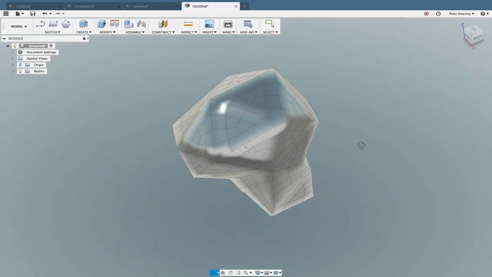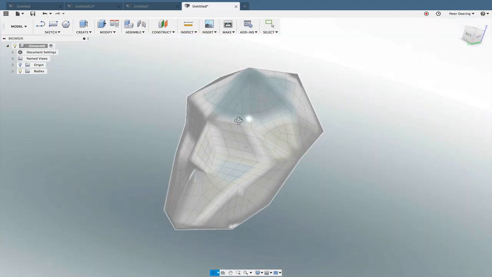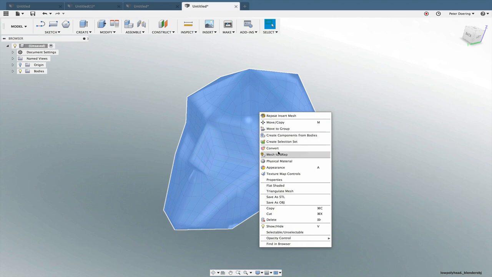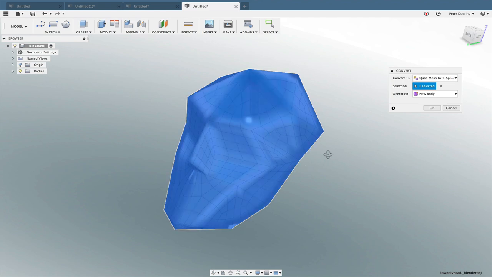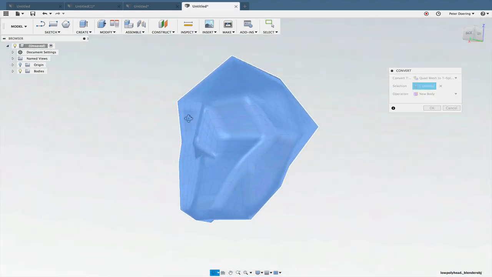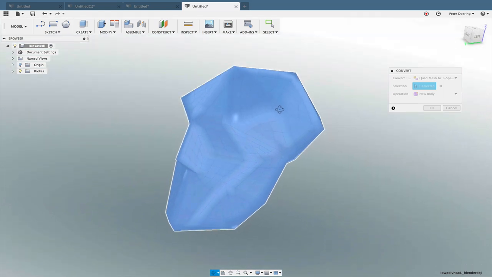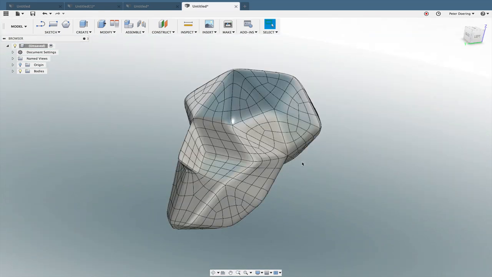Okay, turn this around, right click on it, and click convert. And that converts this quad mesh. Remember, that modifier in Blender makes a quad mesh, even if they're a triangle and the original mesh makes a quad mesh out of it. And I click OK, and here's my T-Spline.